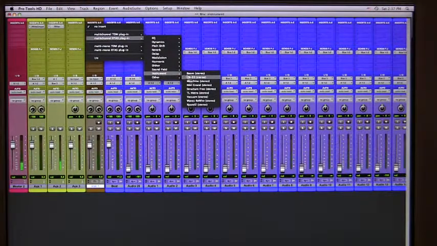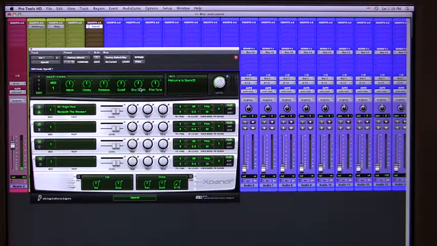instruments, and you have these two. For this example, I'll just use expand. And that loads, and this is what it looks like. Now when I play my keyboard, I'm going to get the sounds from expand.